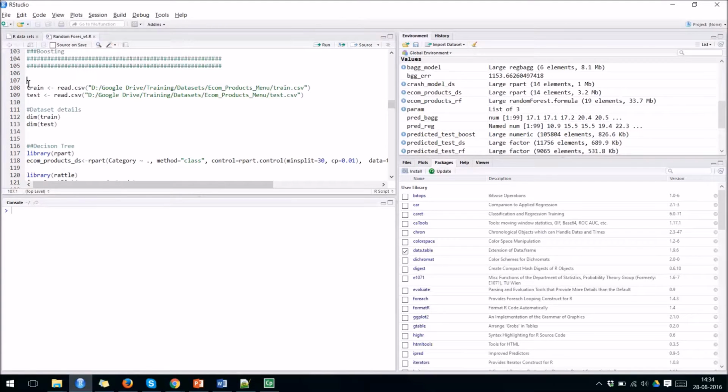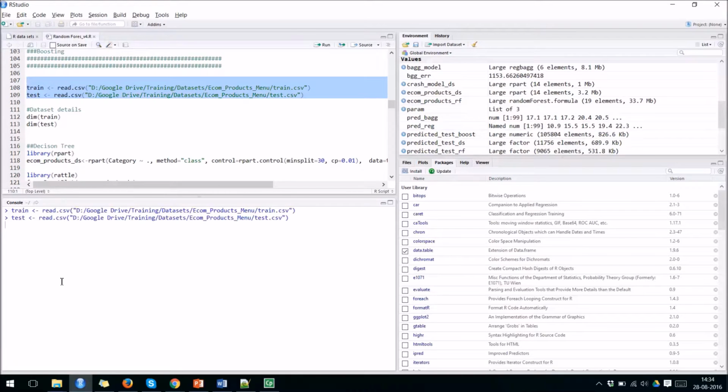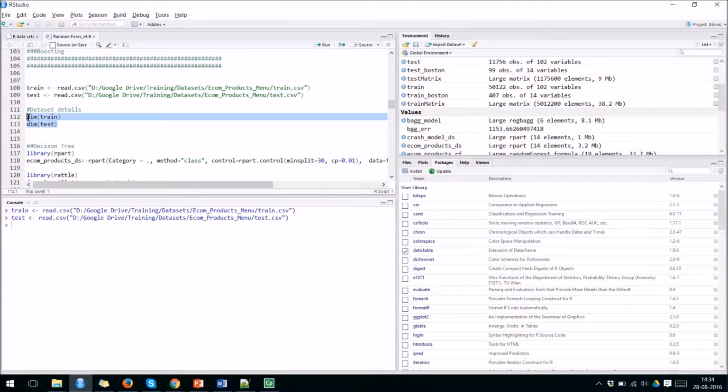Here is the training and testing data. So we are importing the products menu data. There are 50,000 observations and 102 features, or 102 variables, in the training data, whereas there are 11,756 observations and 102 columns in the test data.